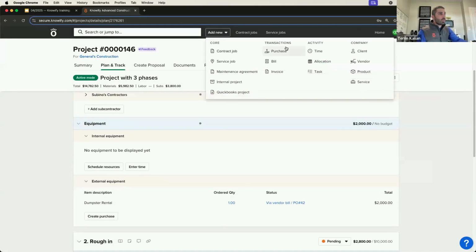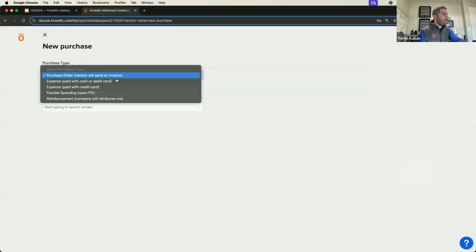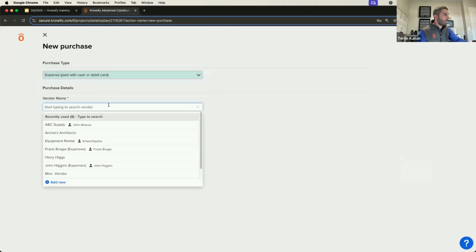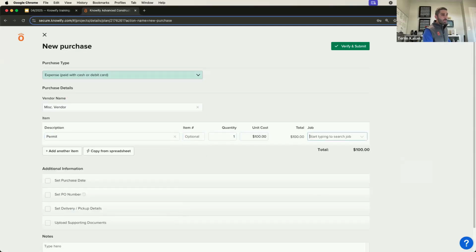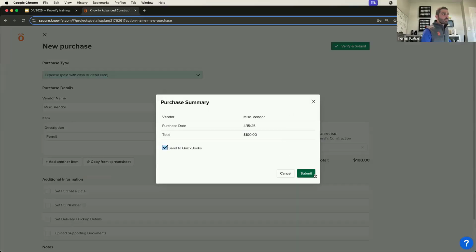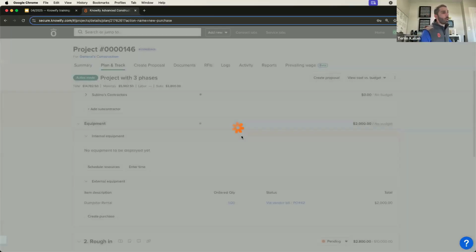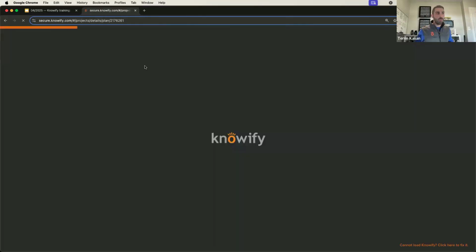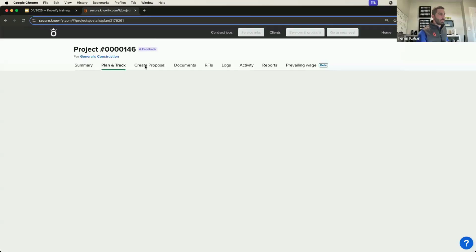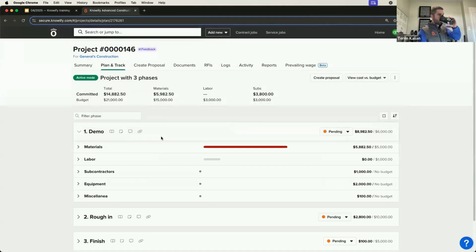The same general thing goes for our miscellaneous. I'll go back to just a cash expense just to kind of speed this up. But I can see I have a miscellaneous vendor here where I could say I had to buy a permit for $100. We'll use the same project. And now I'll be able to see the updated miscellaneous costs on the job as well, as opposed to everything automatically going to material or labor. And I could see my costs broken down into these categories.